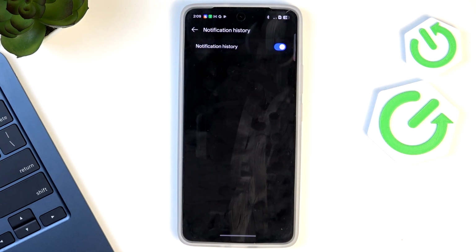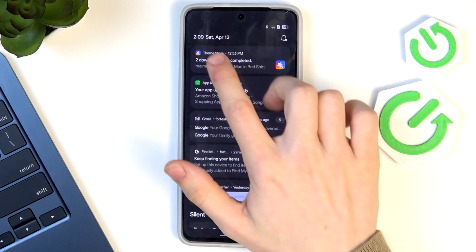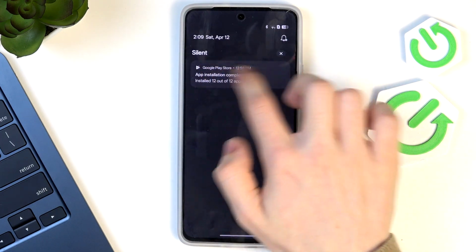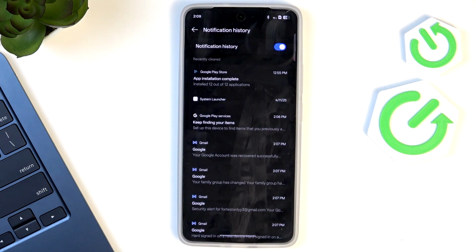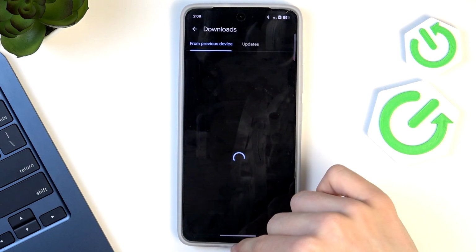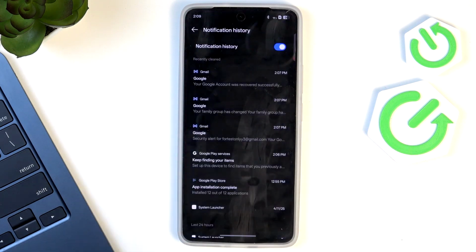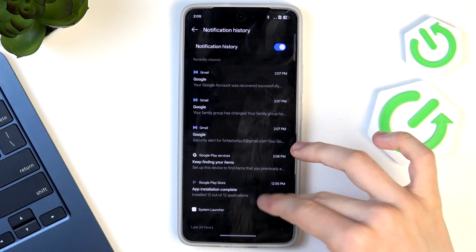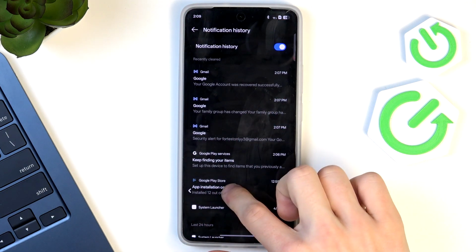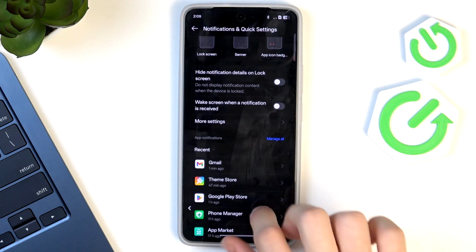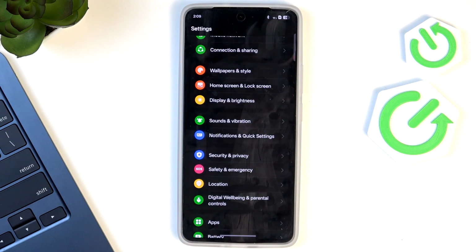So now I have the empty history, but if I dismiss any notifications, then they will show up in the history, and I can click on them to get into that app that just had the notification. So this is basically what you can do with your notification history. I think it's pretty useful. And now let's get to the next part, which is the always on display.